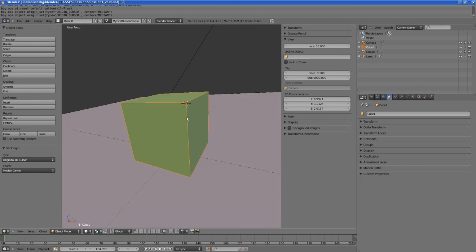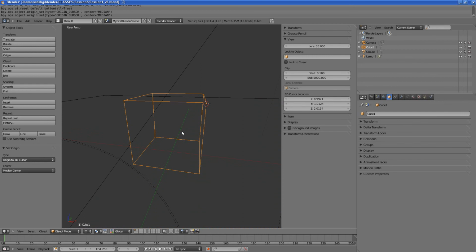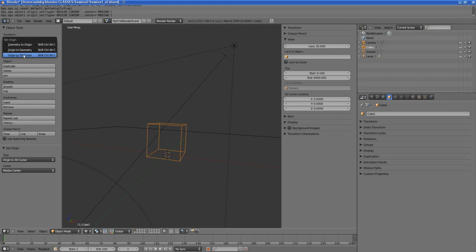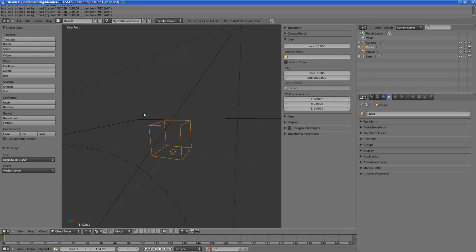Let me move the origin of my cube back to the world origin. The hotkey for moving the 3D cursor to the world origin is Shift C. If I press Shift C, the 3D cursor goes to the world origin. So I can now say origin to 3D cursor. As an assignment, you should play around with these two options and see what happens. Okay, and view selected, space bar.